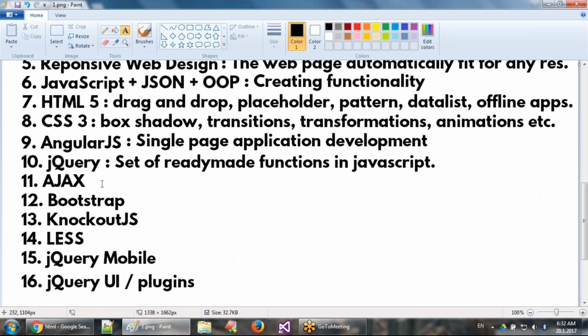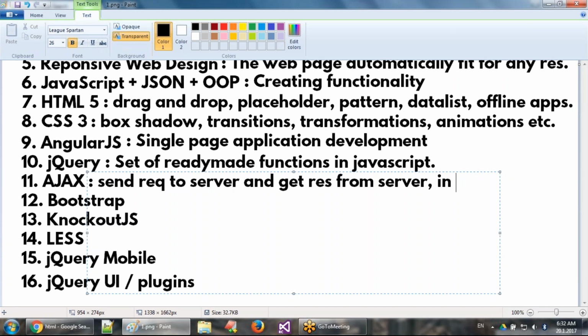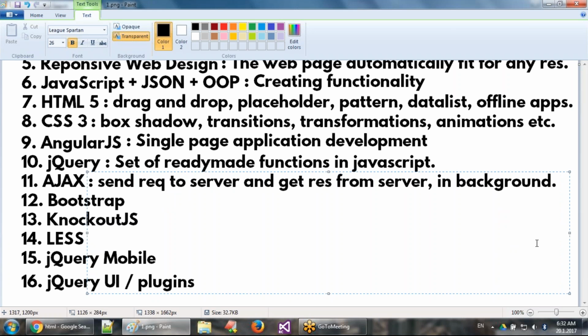And in AJAX we'll learn how to send a request to the server and get a response from the server in the background. In the background means without refreshing the page, internally the browser can send a request to the server and get a response, but the user doesn't feel that it is sending a request and getting the response. Internally it happens invisibly. That is AJAX.